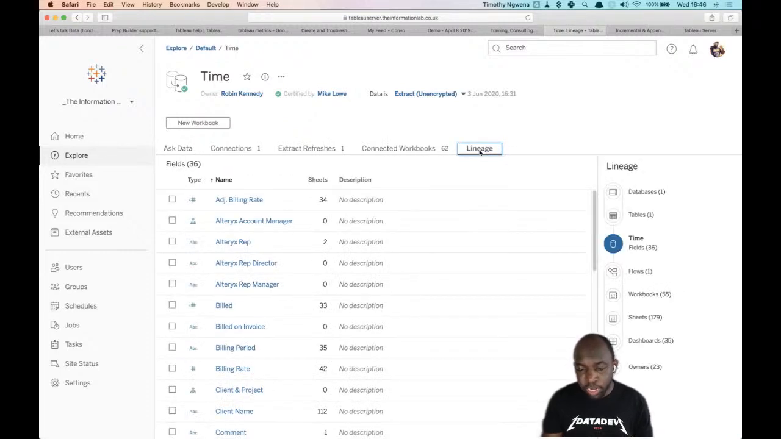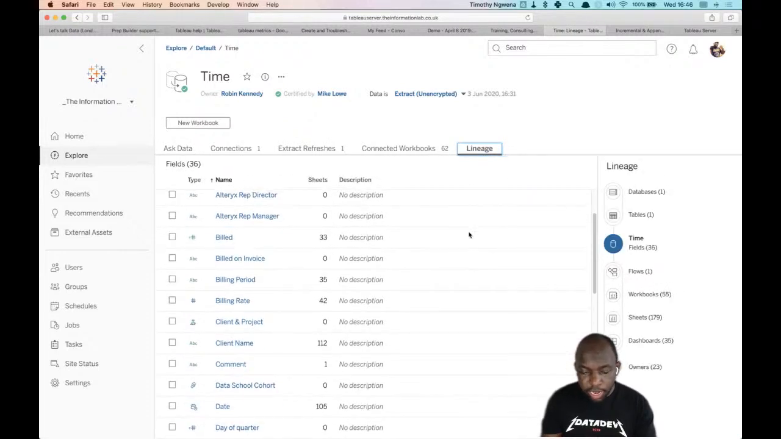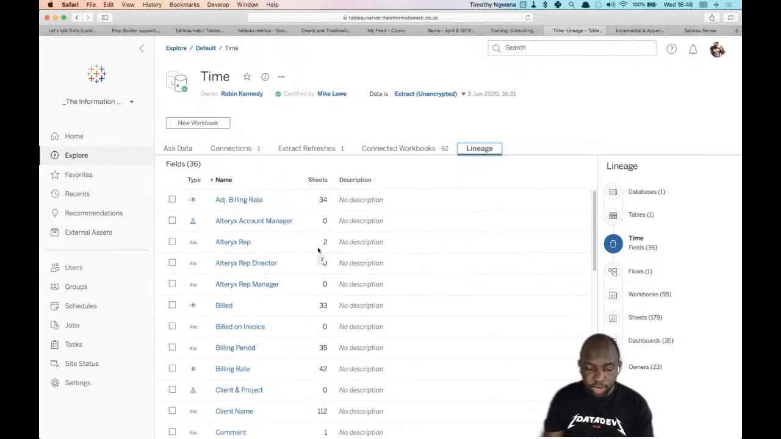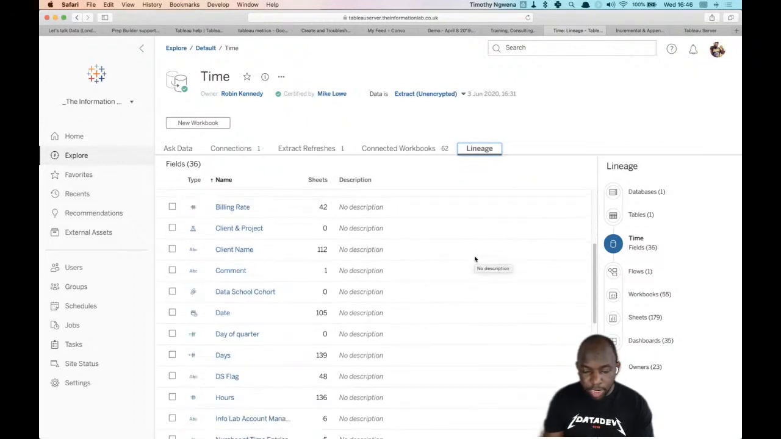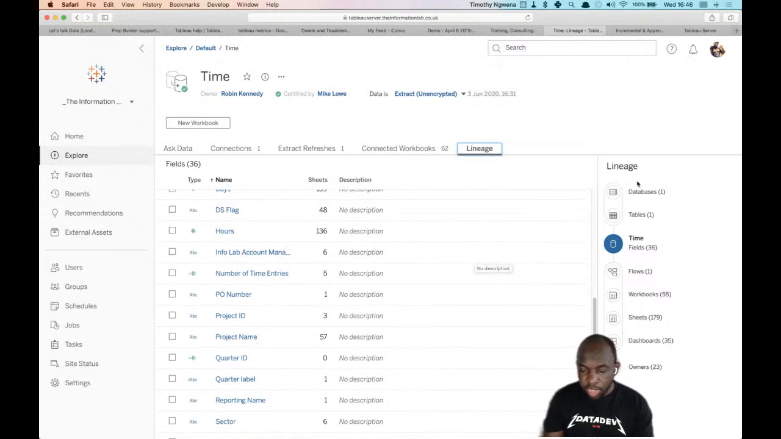This basically captures all our time, and you'll see this tab here on the right hand side that says Lineage. And if I go to the Lineage, you see that I can actually see information about that particular data source. Now, if I scroll down here, I see all the fields, but on this right hand side I can see the fields related to this particular data source. So I can see the upstream databases that are connected, the upstream tables, but then also downstream, I can see how many flows are actually powering this particular data source, the workbooks that are connected to it, 55, dashboards and all the owners of those particular workbooks.